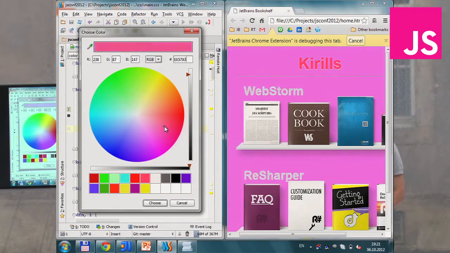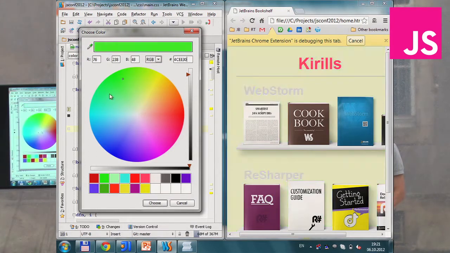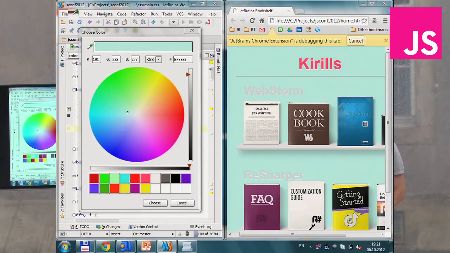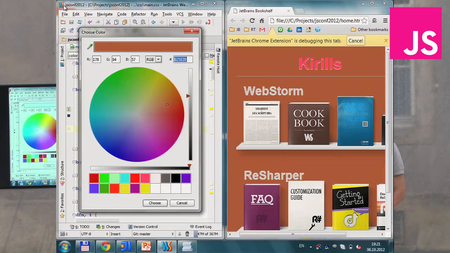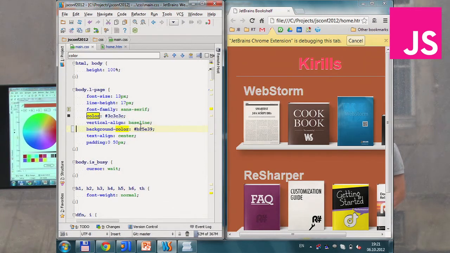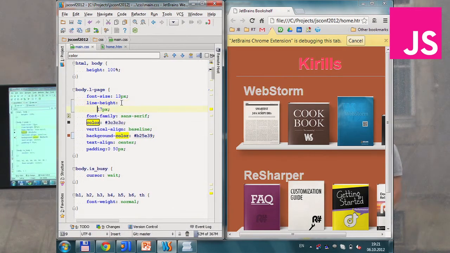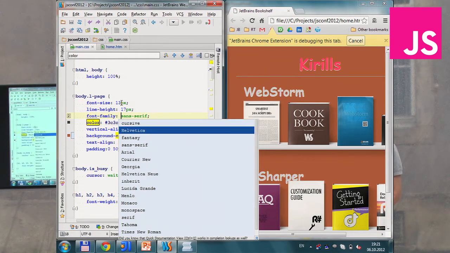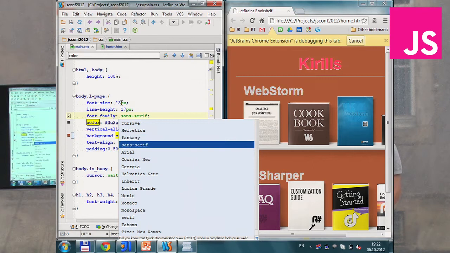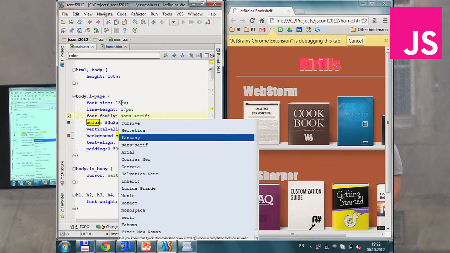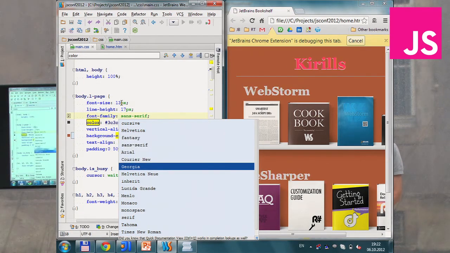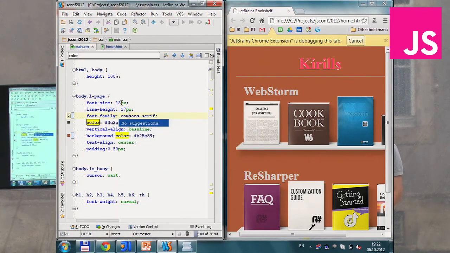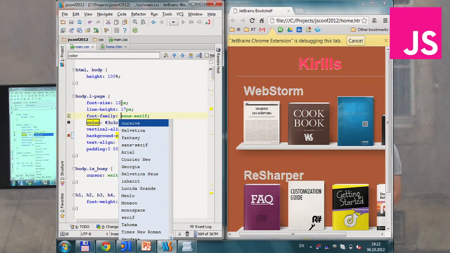The same for backgrounds. I can even use a color picker to pick up any color on the screen. Like this. The same is for fonts. Which font would you like more? This one or this one or this one? Okay, next time.